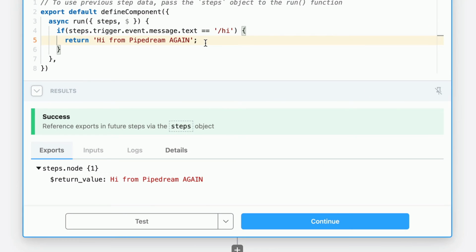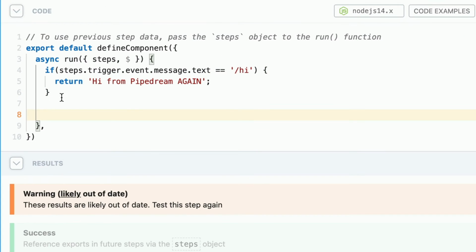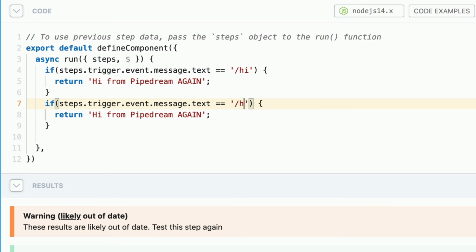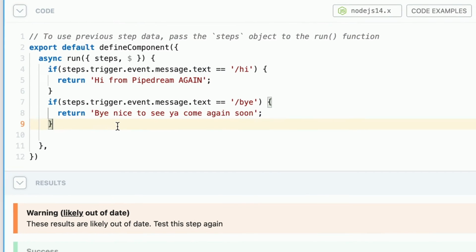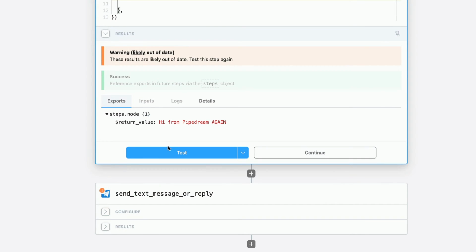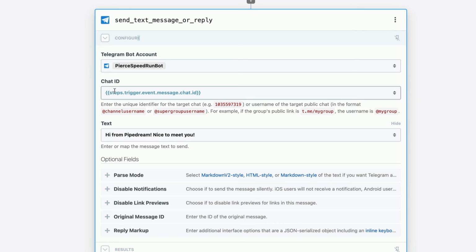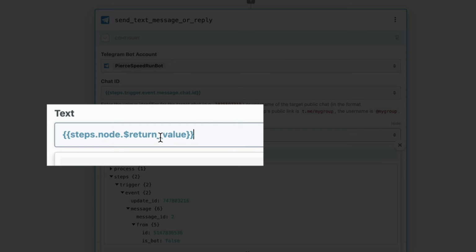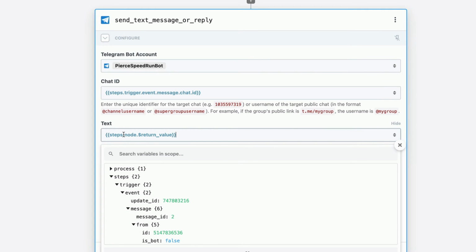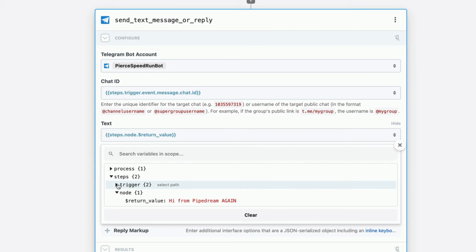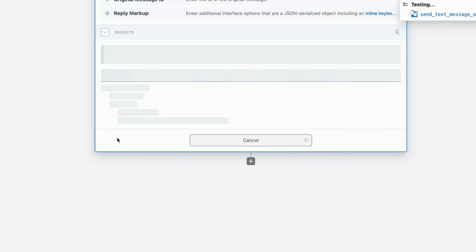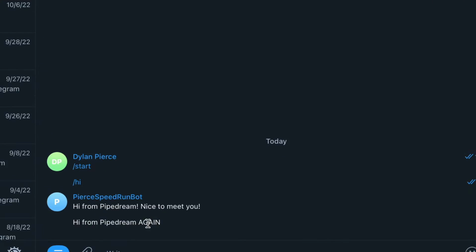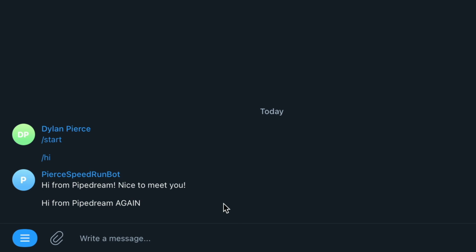and now we can conditionally say, well, if the slash command is slash high, do say this. If the command is slash by, for example, we'll say bye, nice to see ya. Come again soon. And now we'll be able to use this result in our chat. Instead of having a static text, once again, we can paste in the path to our Node.js step we just created. The return value of the Node.js step is this custom text. We could test it once again, and this will have a different dynamic message based on the slash command.